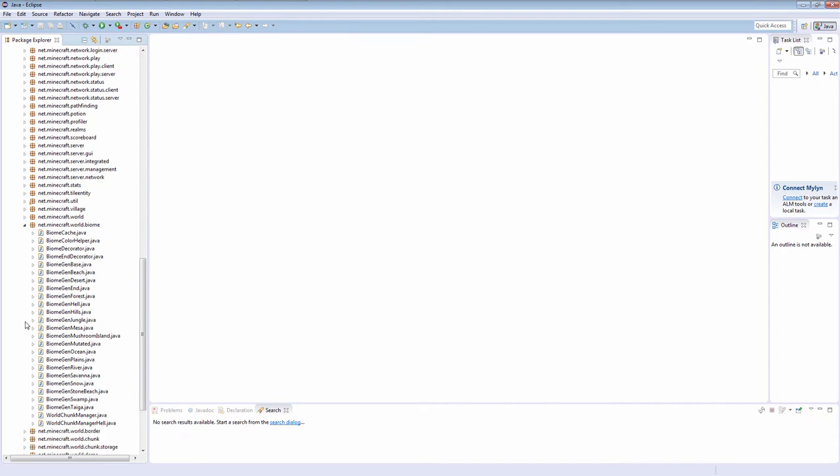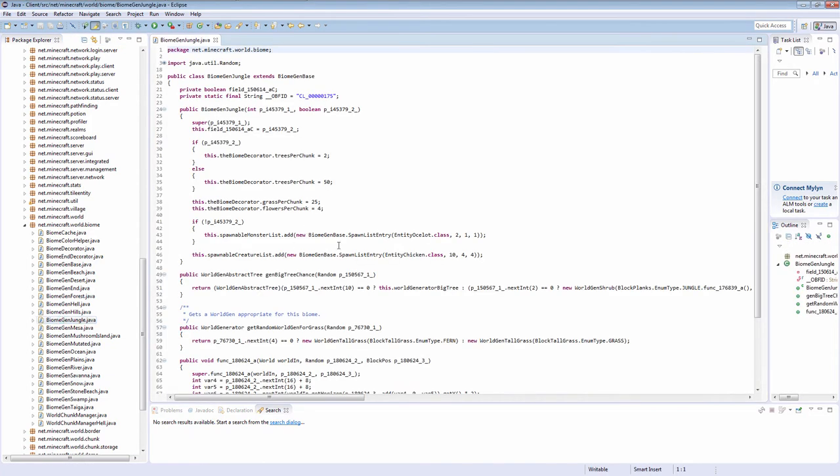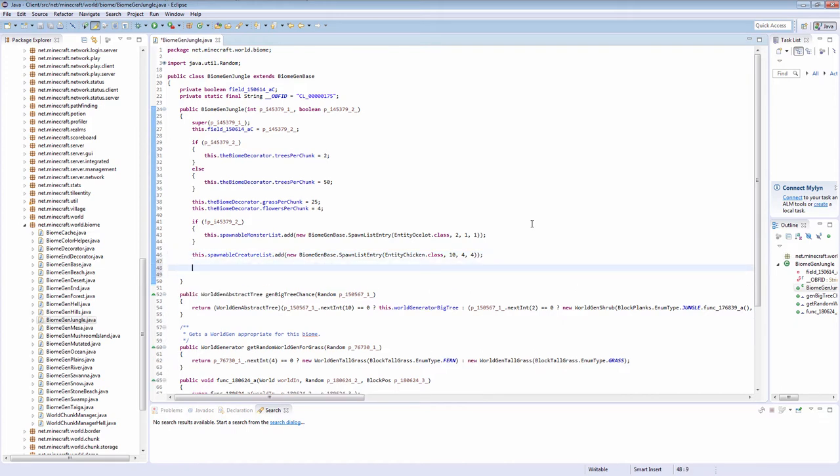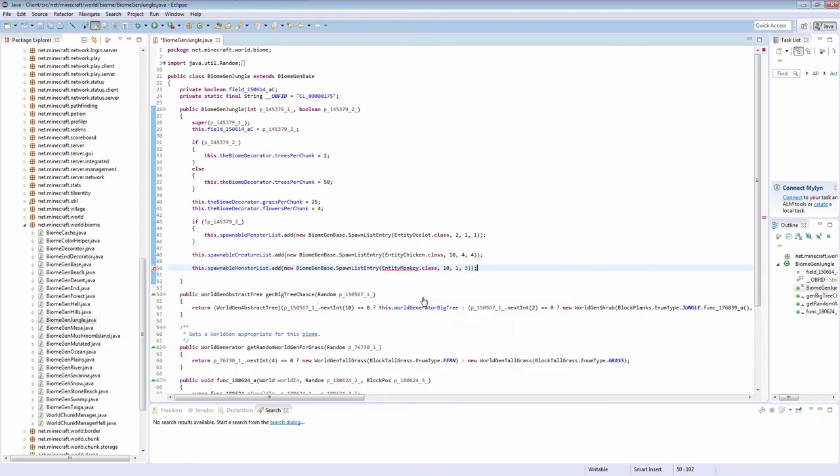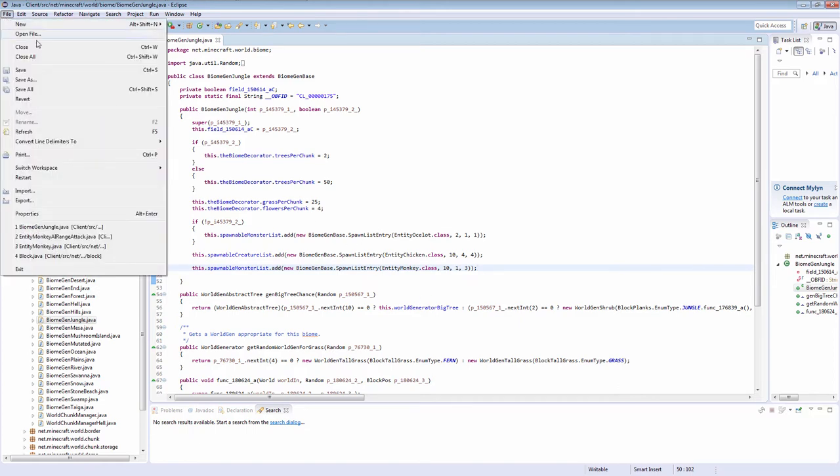Open the BiomeGenJungle class in the World Biome folder. At around line 45, insert a new spawnable monster in the list for the monkey entity. The monkey entity also needs to be added to the imports. You can simply hover over it and click the Import Entity Monkey in the pop-up. Then you can save and close.